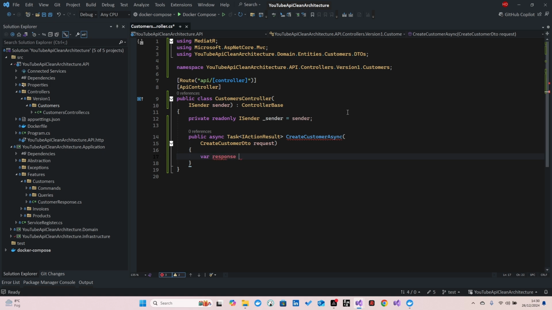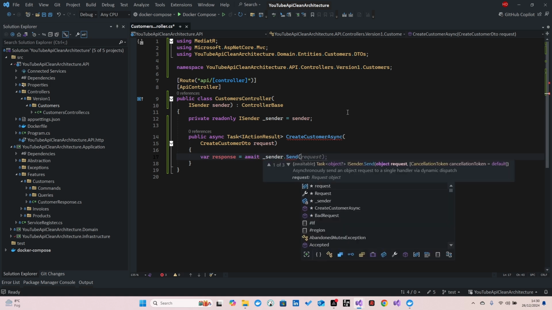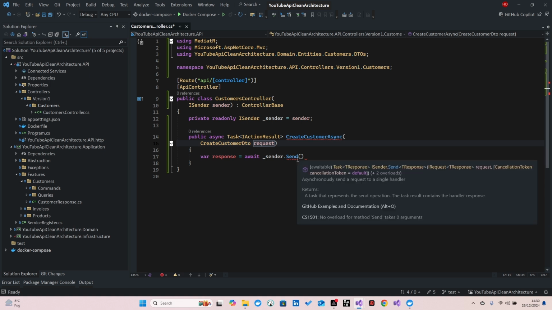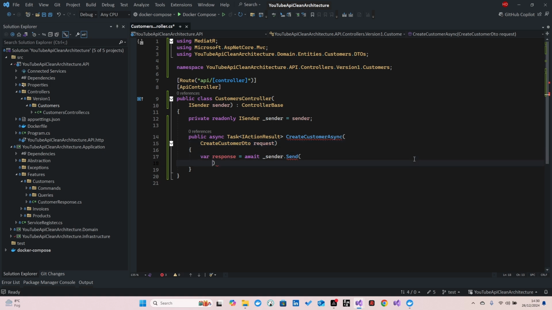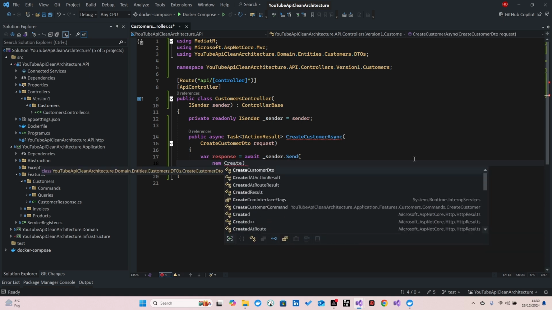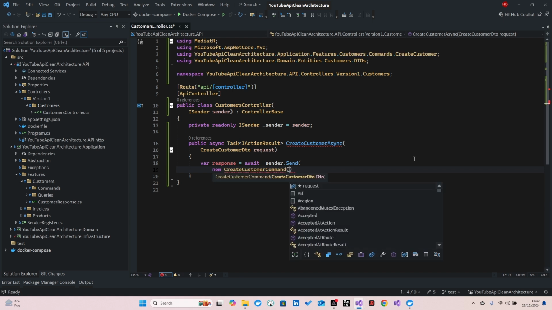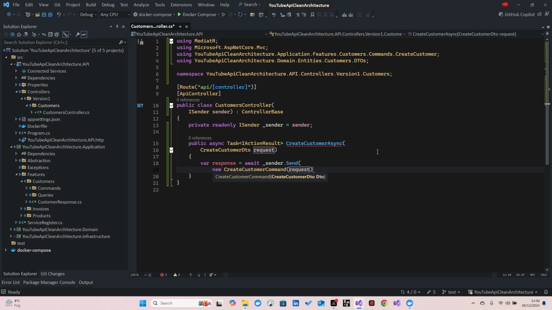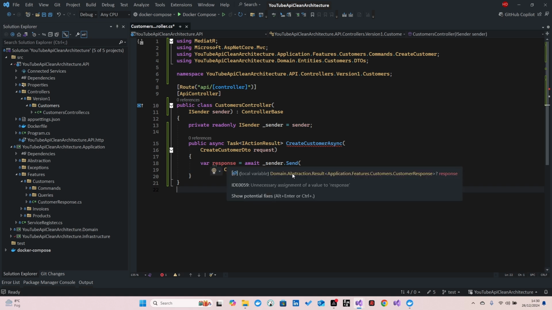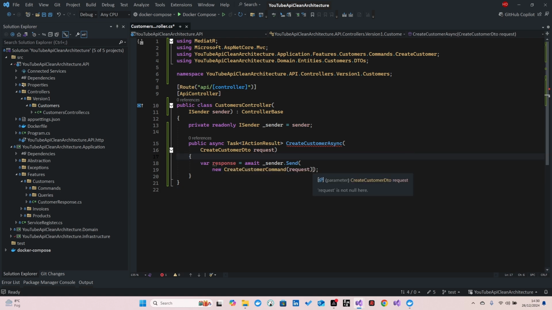So we're going to get a response, sender dot Send. It is asking us for an object and a cancellation token. If you want, you can add a cancellation token. Let me have a look. Do we have any? Yeah, okay. Let's add our command now. CreateCustomerCommand, and it is asking us for a CreateCustomerDto. So I'm just going to send the request and it will all be completed. As a return value, we are receiving a Result of CustomerResponse as we designed. Perfect. And also we can send a cancellation token. Let me have a look.